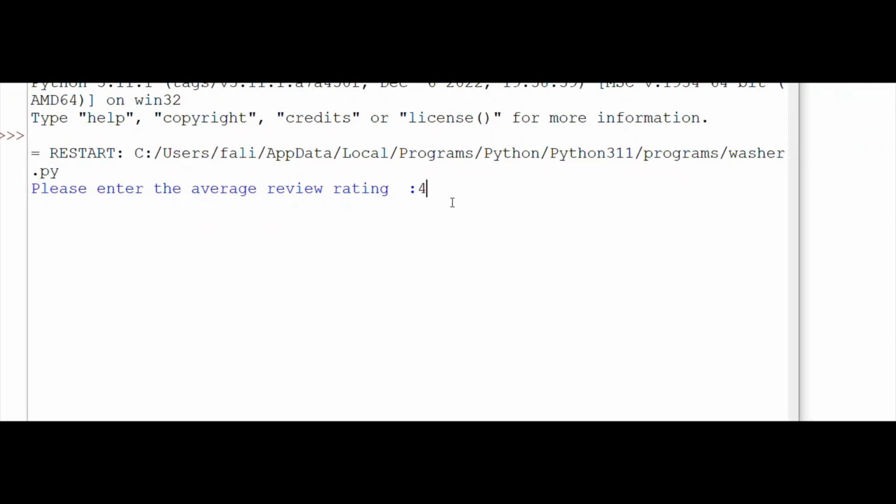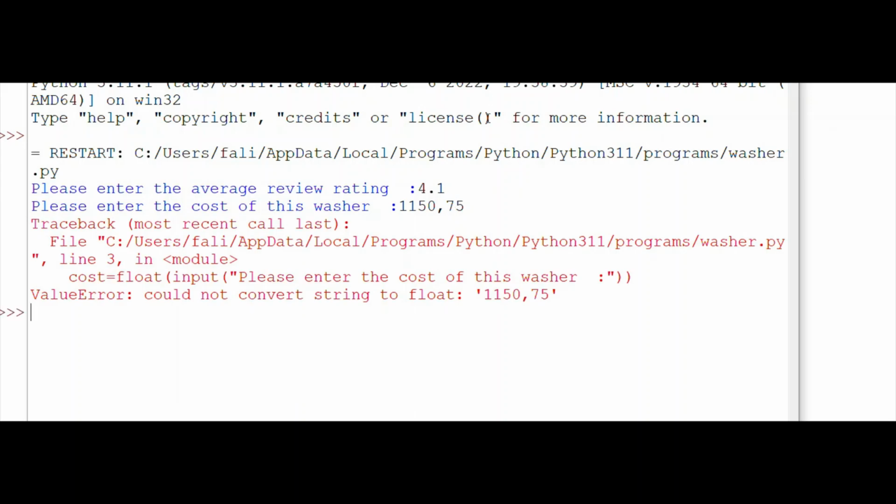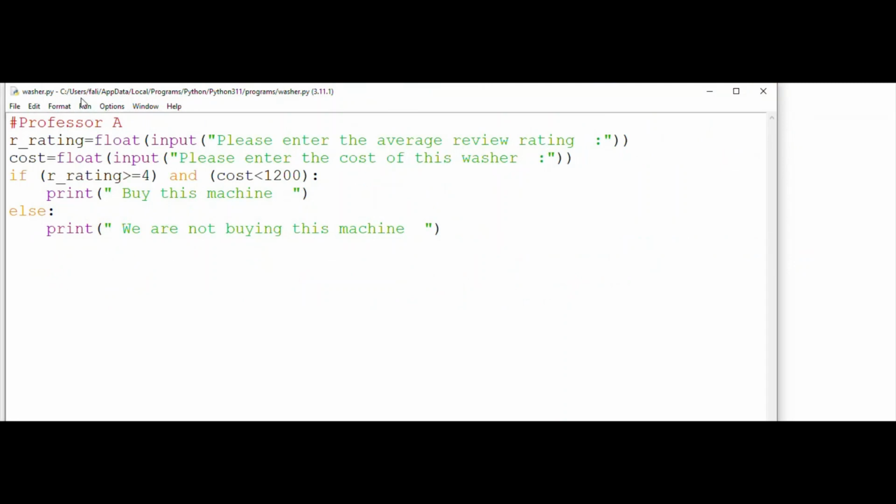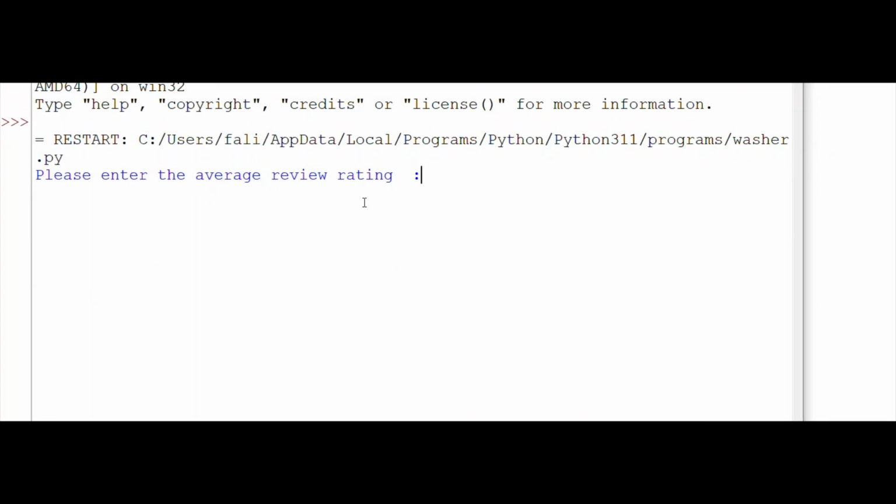So let's say our rating is 4.1, and then the price is $1,150, and let's say 75 cents as well. Oh, I put a comma, so this does not get recognized. I made a mistake while entering my data. I should have entered the point, not the comma. Let's say my rating was 4.1, and then the price was $1,150.56, and we are saying buy this machine. So that way we can have the if and else.